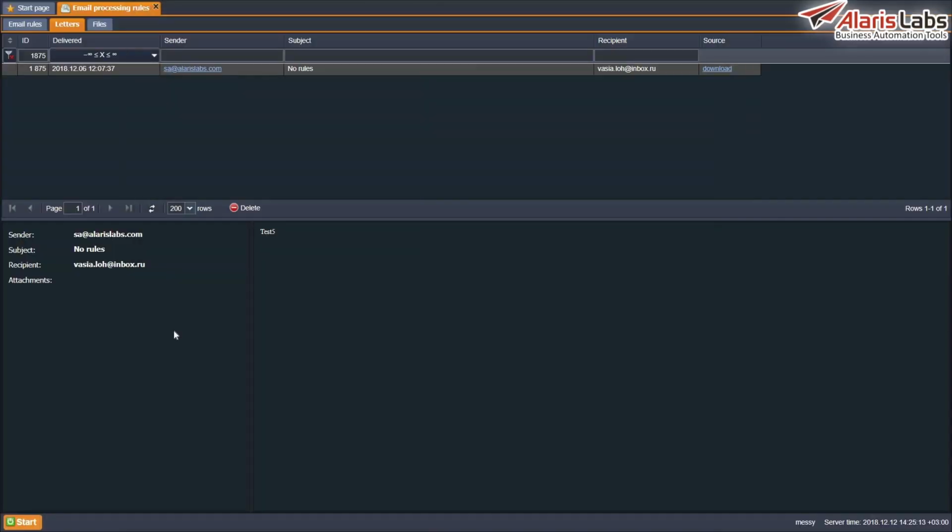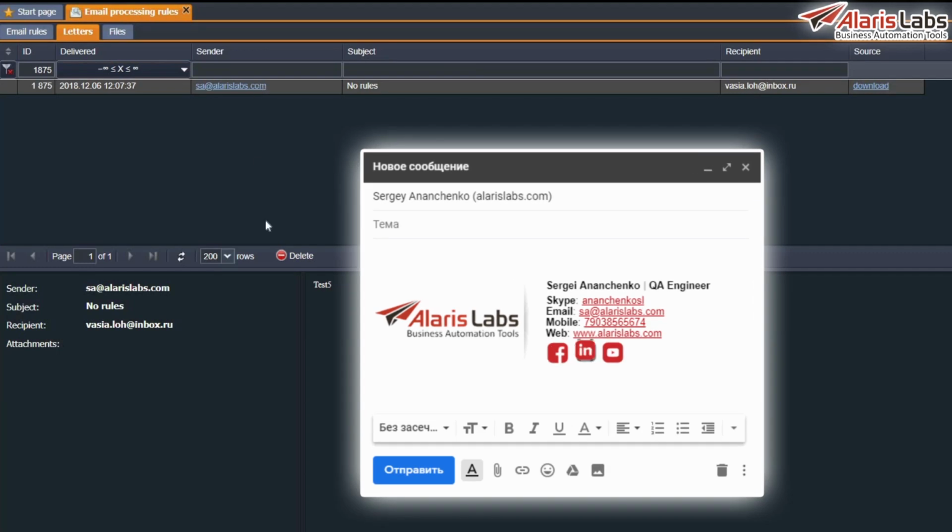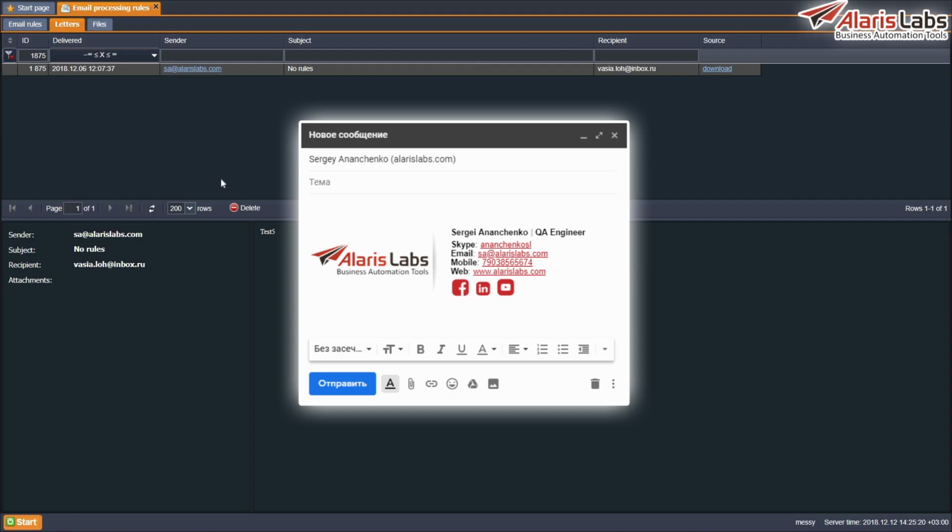Emails in the center column of Administration, Email Processing Rules, Letters tab sheet are now displayed as a hyperlink. A click on the link opens an email client. This allows the user to easily respond to emails.